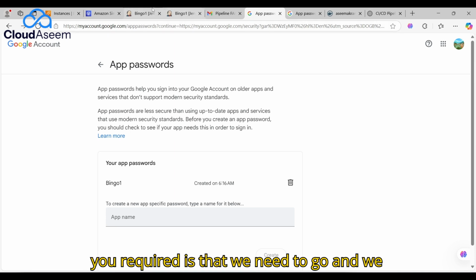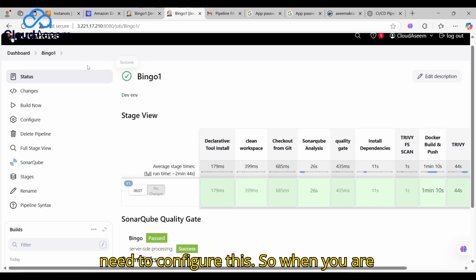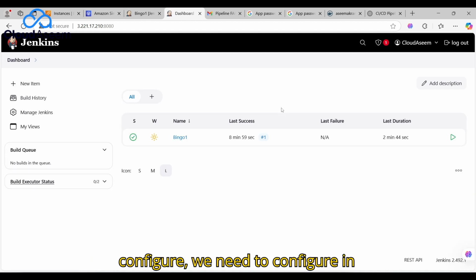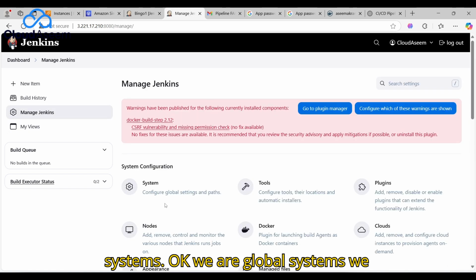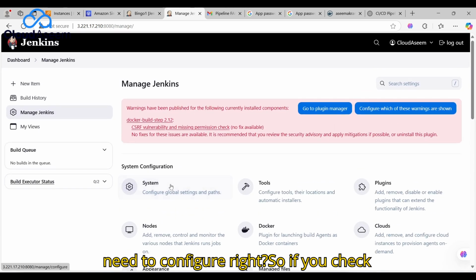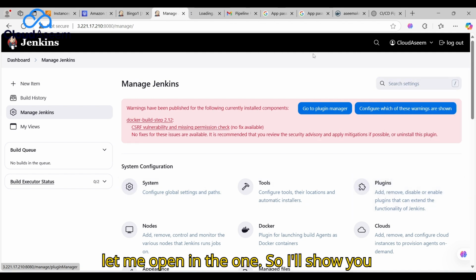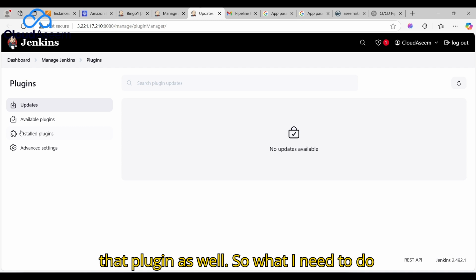Now what is required is that we need to go and configure this. So when you are going to Jenkins, we need to configure in system, the global system configuration, right? If you check it over here, we require one plugin. So let me open it, and I'll show you that plugin as well.